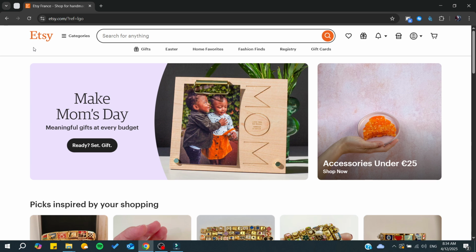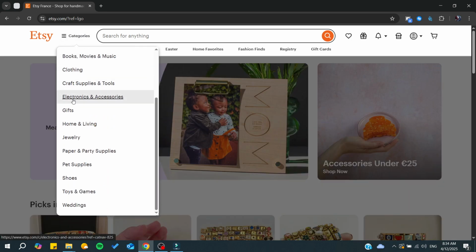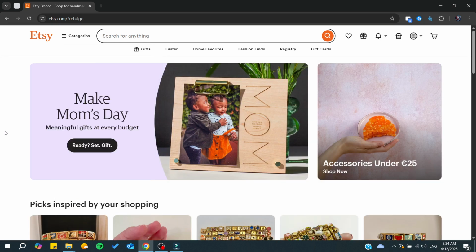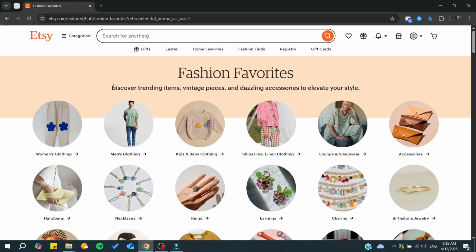Now that you have access to the Etsy website, you will need just to search for the products that you want to order. For searching, you have many features or methods. Either you can simply go to categories, choose the category that you want, and then search for the listing that you would like to order, or you can simply choose from these. For example, if you want to buy a gift, you can go here. Otherwise, you can search for Easter, home favorites, fashion finds, etc. Let's go for the fashion finds, for example.